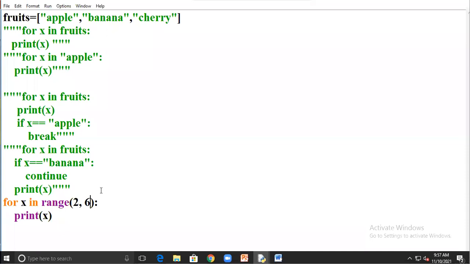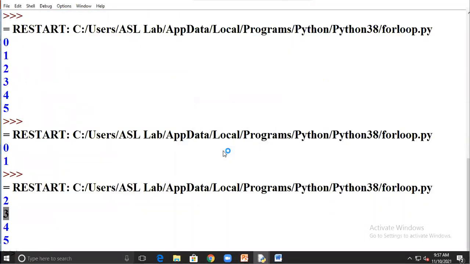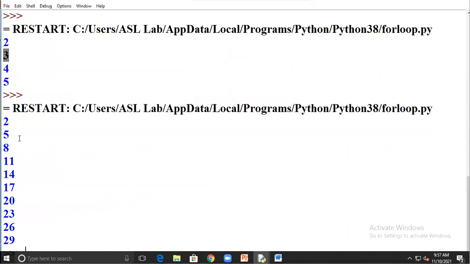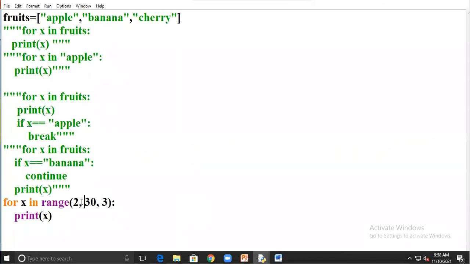Okay, one more way. Here suppose I write 2 comma, suppose 30, comma, suppose 3. So what will be the output? Can anyone say? So what will it be? The output will print with a difference of 3. It means the start value will be 2, the end value will be 30, and I want to print the values with a difference of 3.